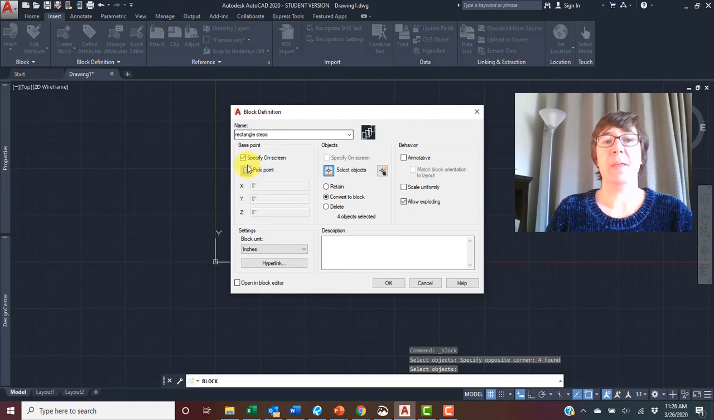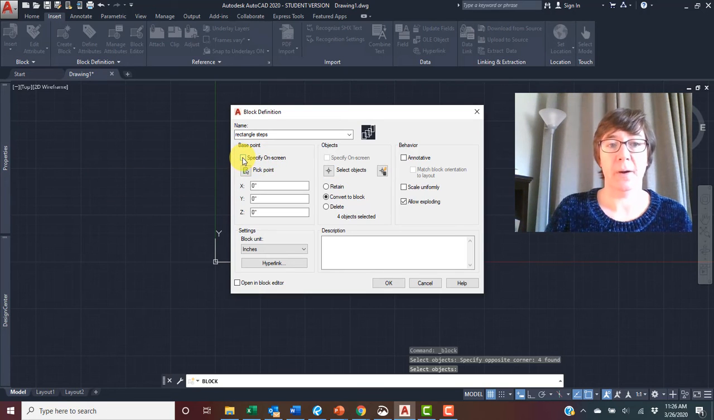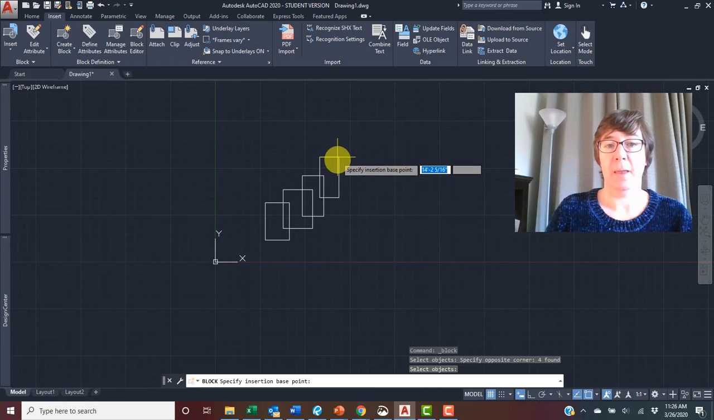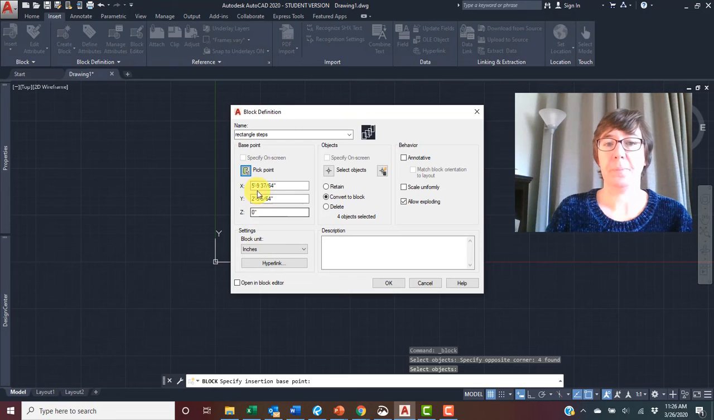Same thing for the base point. You can either specify it on screen when the dialog box is closed, or I prefer to do it right now. I'm going to pick an insertion base point, and I can object snap to any point. And actually, I think I would like this point right here. Now remember these radio buttons, you can choose retain, convert to block, or delete. I'd like to stick with convert to block. And I'm done. I've got my name, I've got my base point, I've selected my objects, and I will click OK.